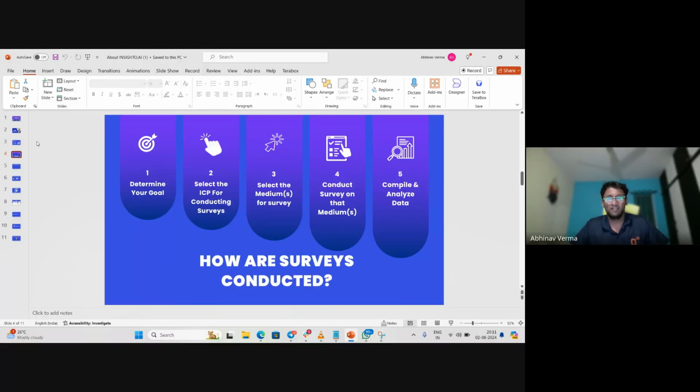I mean, the number of repurchases has been less. Could be various reasons. So you have to first determine that goal. Once you have determined that goal, ensure that it is measurable. I think that is a very important part.